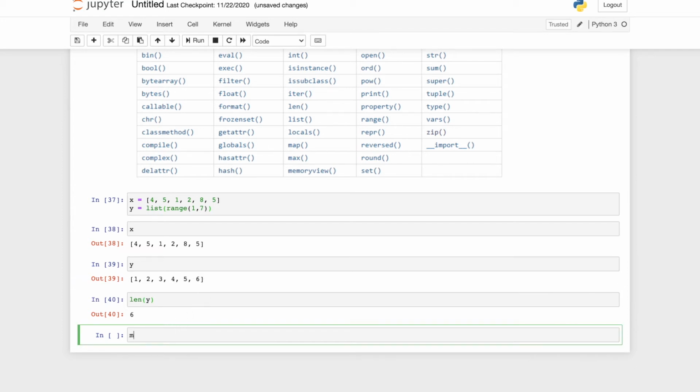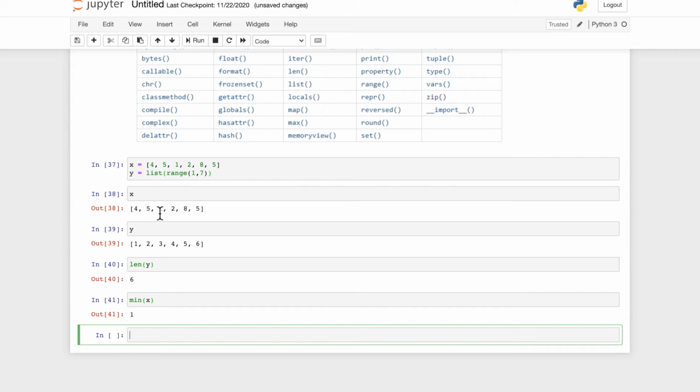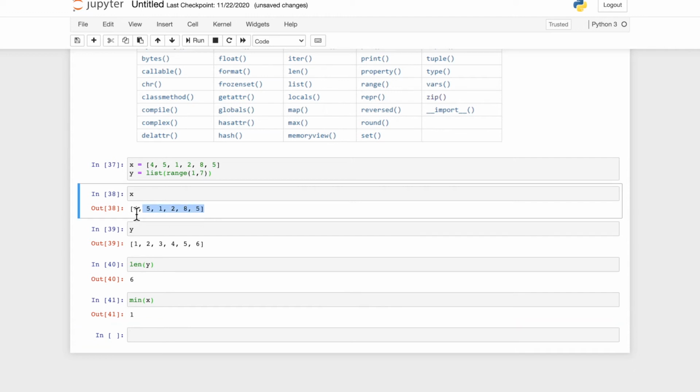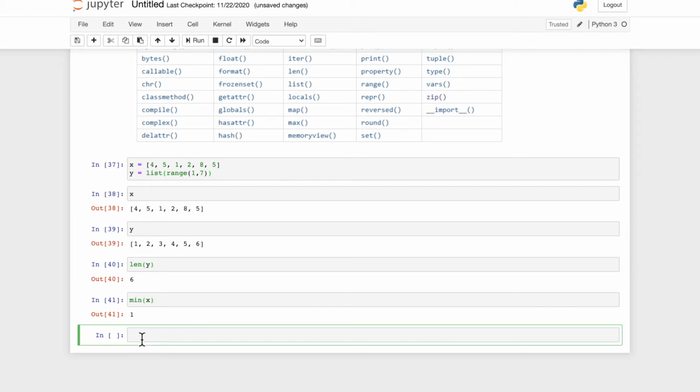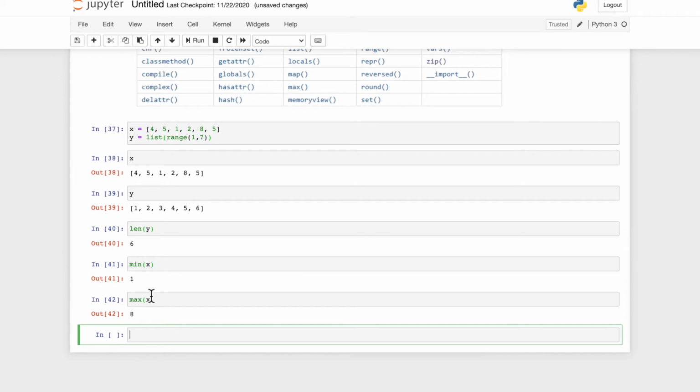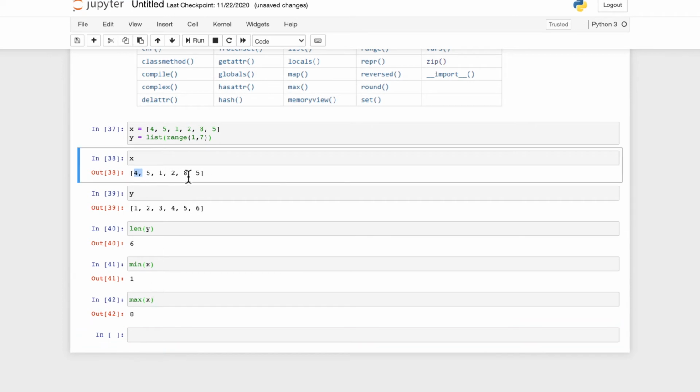Next is minimum, min. If we write min of x, it will give me the minimum value of this x, which is obviously 1. And next is max. Max is used for the maximum values. So max of x, run this: 8, because in this whole list 8 is the largest number.